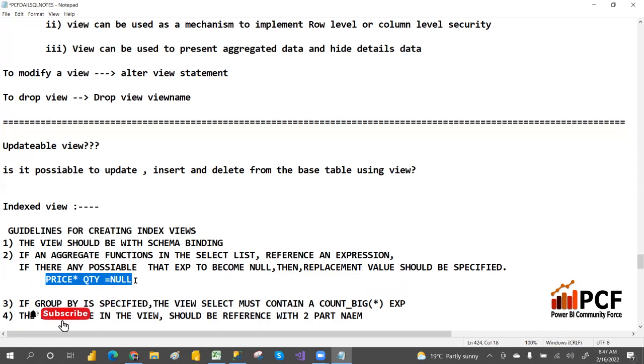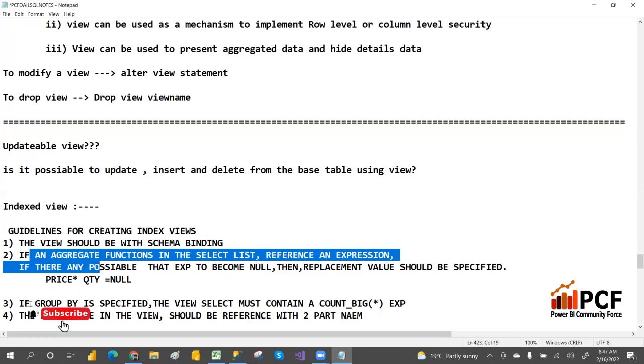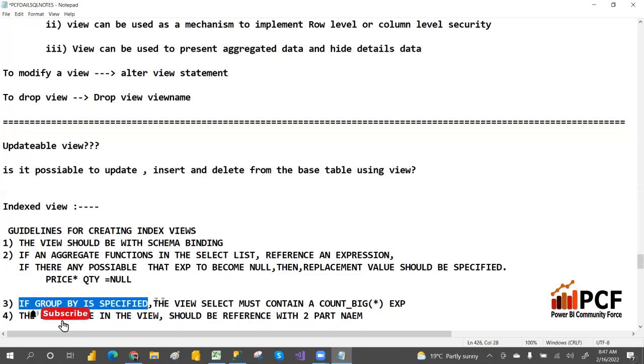And also, when you are creating an indexed view, if you have a GROUP BY, it must contain a count. The normal COUNT does not work here; you have to use COUNT_BIG(*) in the expression. Anyhow, whenever you have aggregation, you have to go with the GROUP BY, right? So that point is specified. And if you do some count, it will not work with the normal count; you should go with COUNT_BIG in the expression.